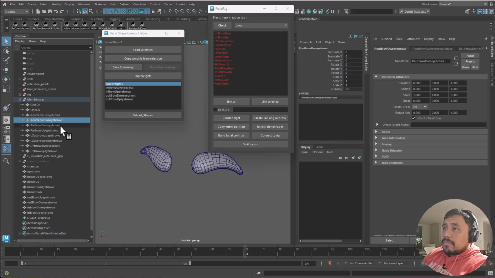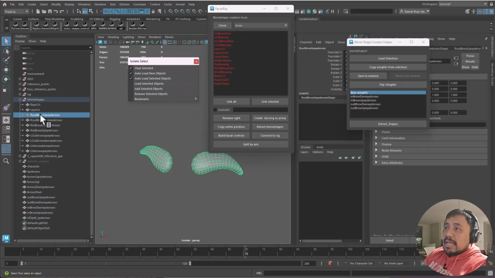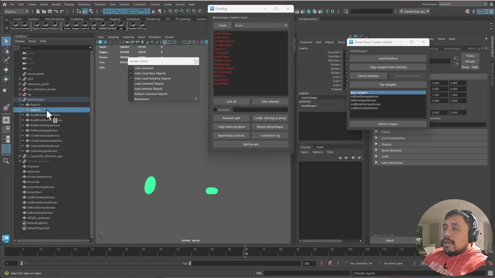Usually to review blend shapes, it's very common that I just change here my show to isolate select, and I turn on auto load selected objects. That way I can just select one, click my arrows to the side, and I can review which one is which of the blend shape. So I can check here. This is the right in brow up. Oh yeah, it's moving up, and this one is moving down, and then the outer part is moving up and down, right? So I have there the blend shapes.